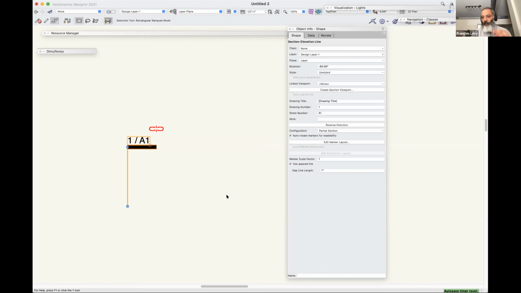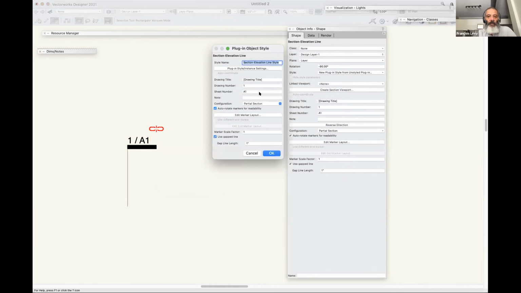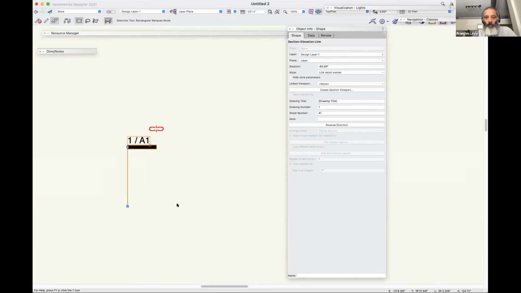Then when it's all happy and perfect, you rename it as part of your office family. Instead of unstyled, you create a new plugin style from styled plugin, and give it a name to join your family. Exactly. LGA something or other, detail marker. Something like that. Cool. There we go.